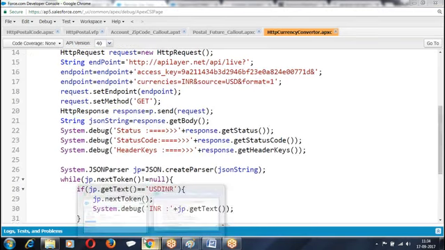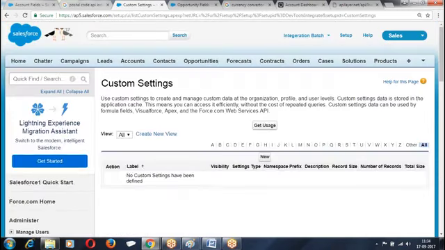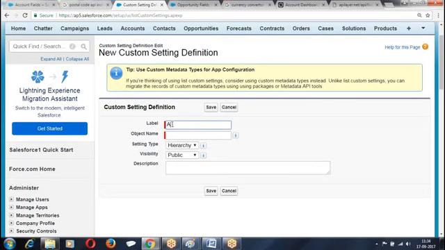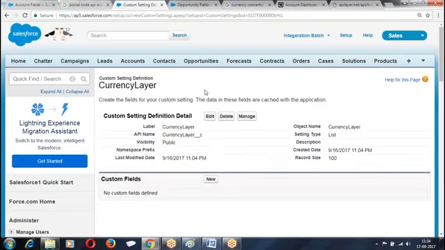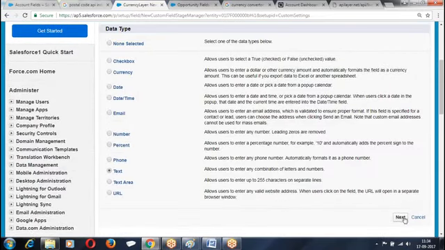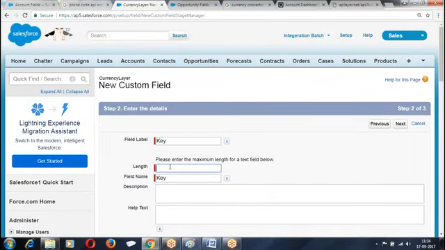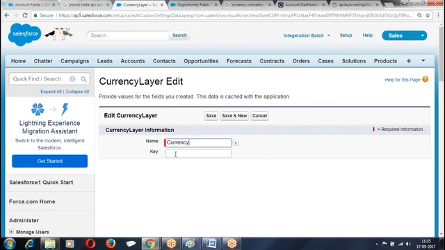So what I'm doing? I'm going to setup, develop, custom settings. One of the ways: custom setting, new custom setting, currency layer, list, new field. Name is there, right? Already name is there, name is sufficient. Now I got a text. Click on manage, new, currency. What is the key we got?